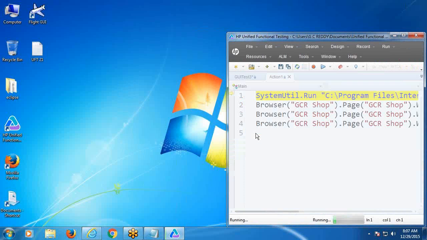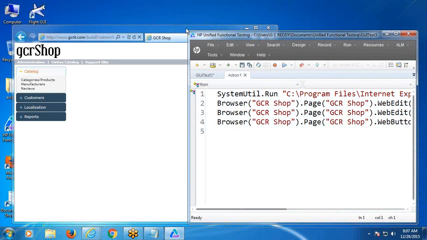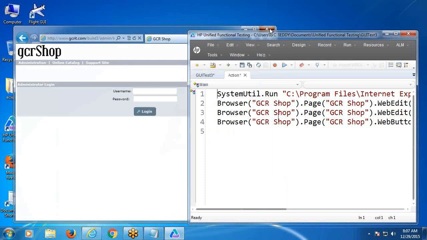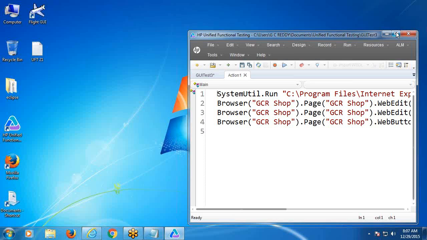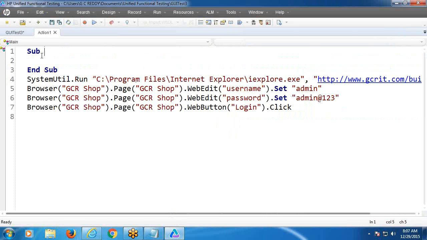Run the script. Observe Ritu. Login. Yes, sir. Login operation performed, na? Yes, sir. Make it as a sub procedure with no arguments. Yes, sir. Sub, then the name of the sub procedure.